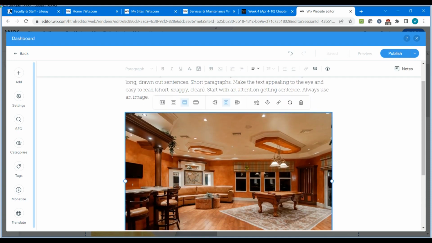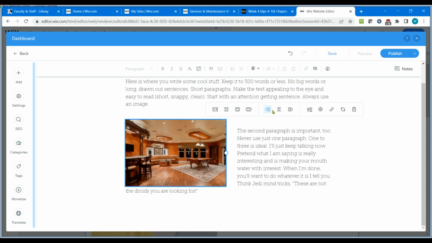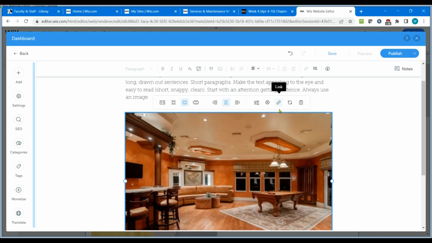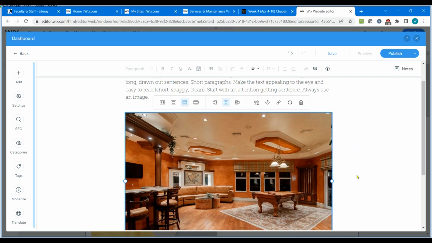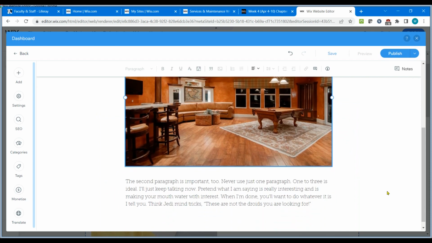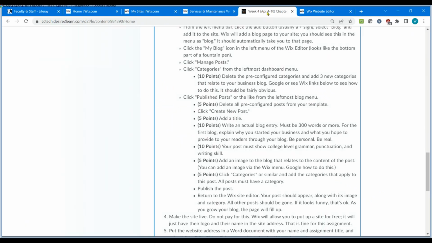Now let me show you this. When I click on this image, I can place it in different places. So I can go to the right, I could go to the left, or I could go in the middle. I could also do some different things here with how I size it. See that? I like that. I like it in the middle, and I like it big because it's so beautiful.